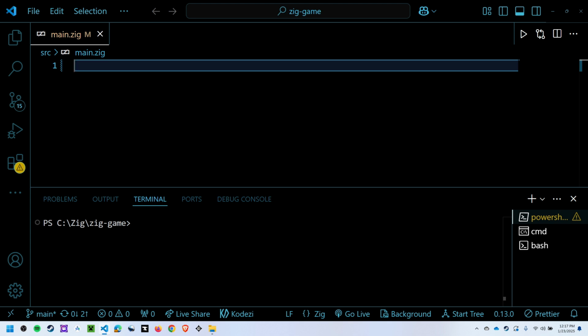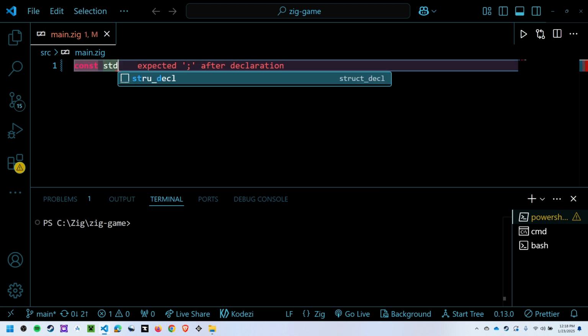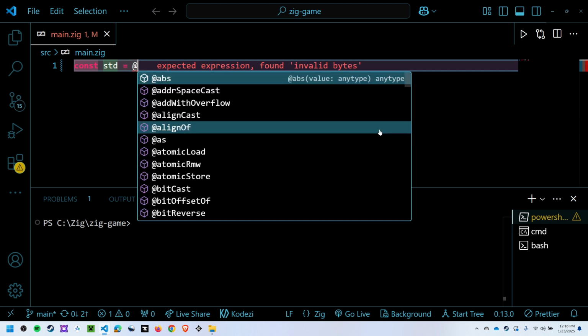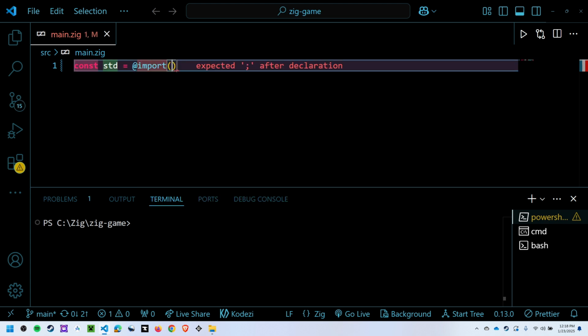If you don't know what std is, basically it just means outputting towards the terminal. So we got to do a const std equals @import, and then put down quotation marks, and then std, finally the semicolon. Okay, this programming language uses semicolons no matter what.